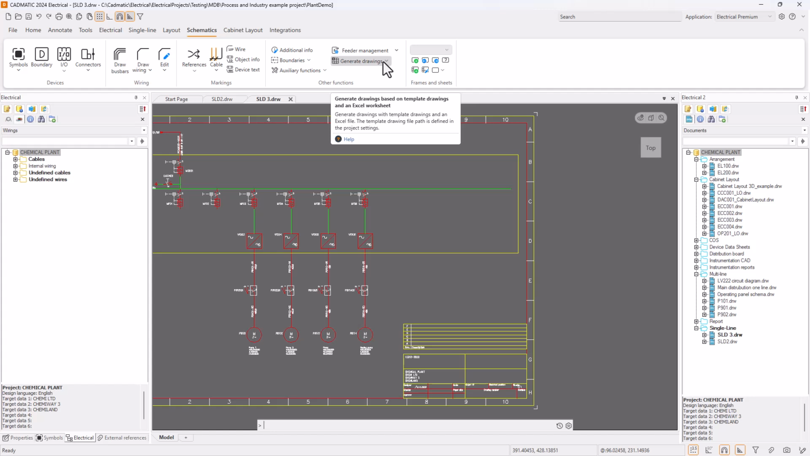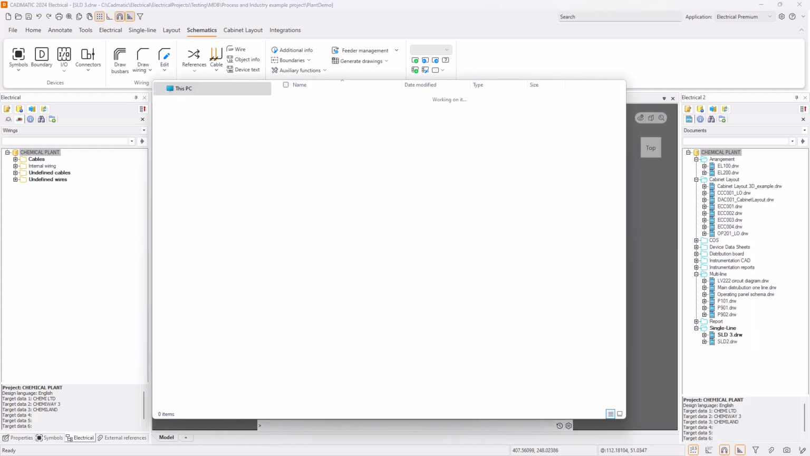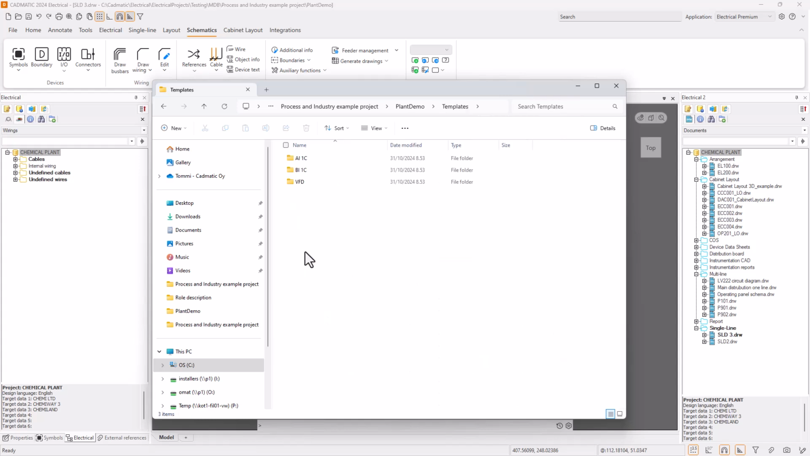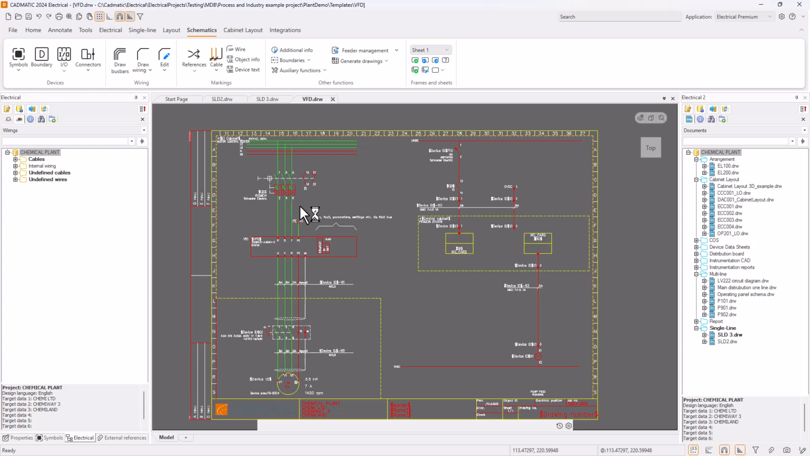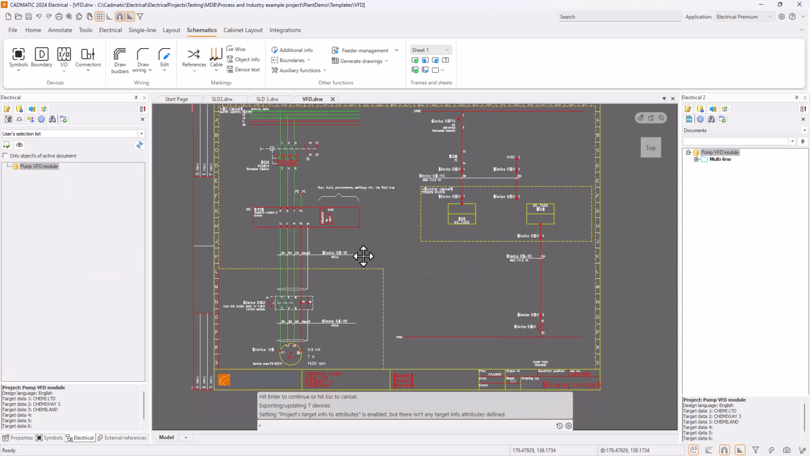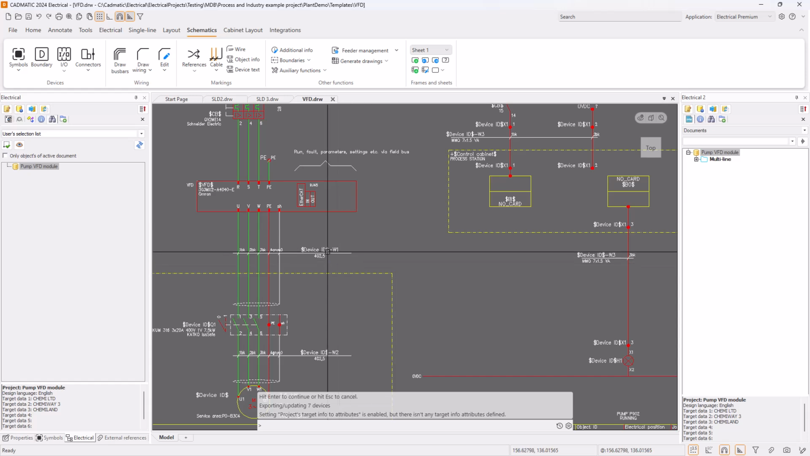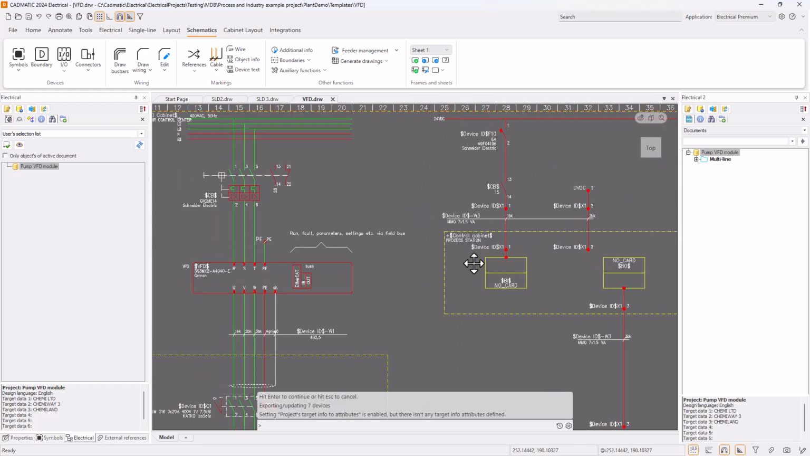So generating drawings is the only way of creating electrical diagrams based on templates. And what I mean by template, a template is a very small electrical project. So for example, this VFD template, if I open that one, that is a circuit diagram with normal electrical objects like cables and cable types and IO points and everything.